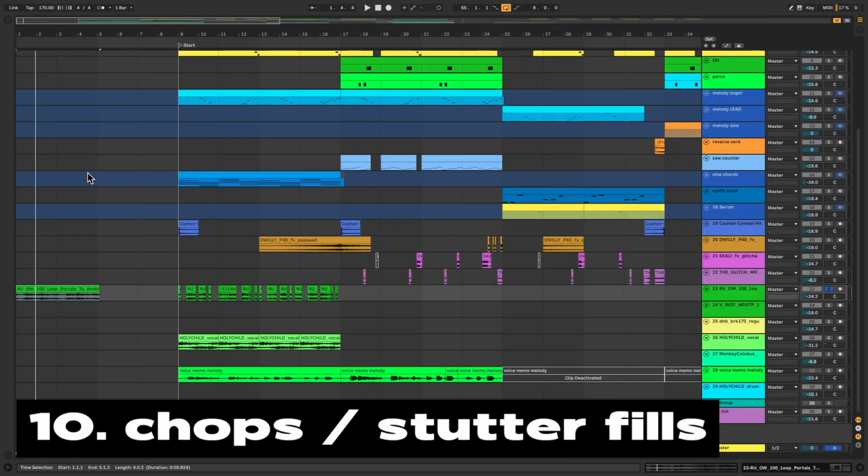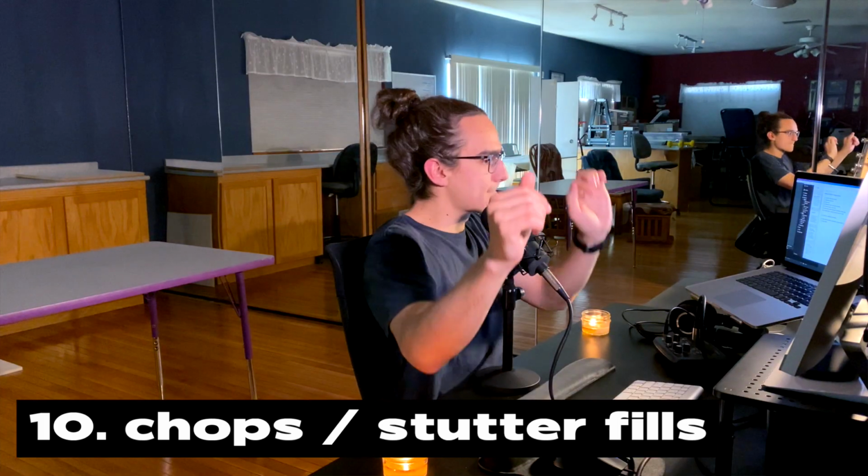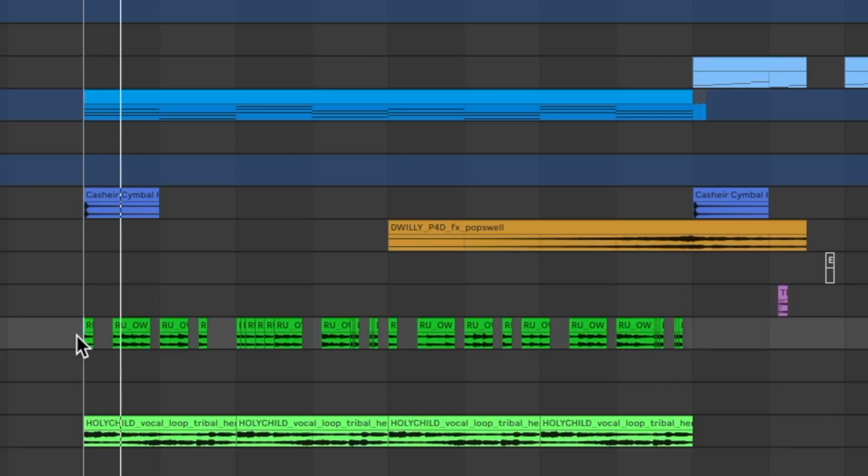I pulled a loop from Splice. And then I pitched it up. And then I chopped it up right here to kind of make sense with the melody of the song.